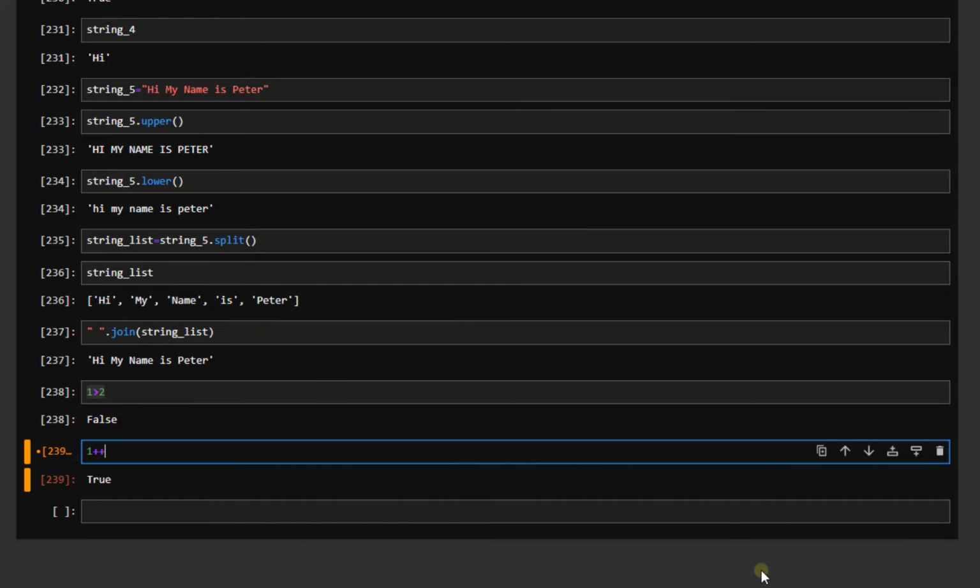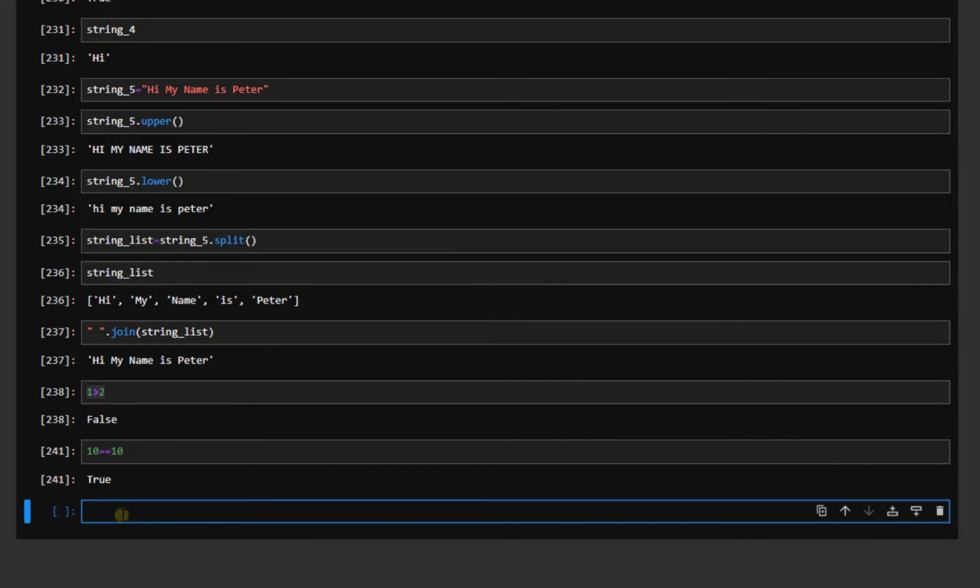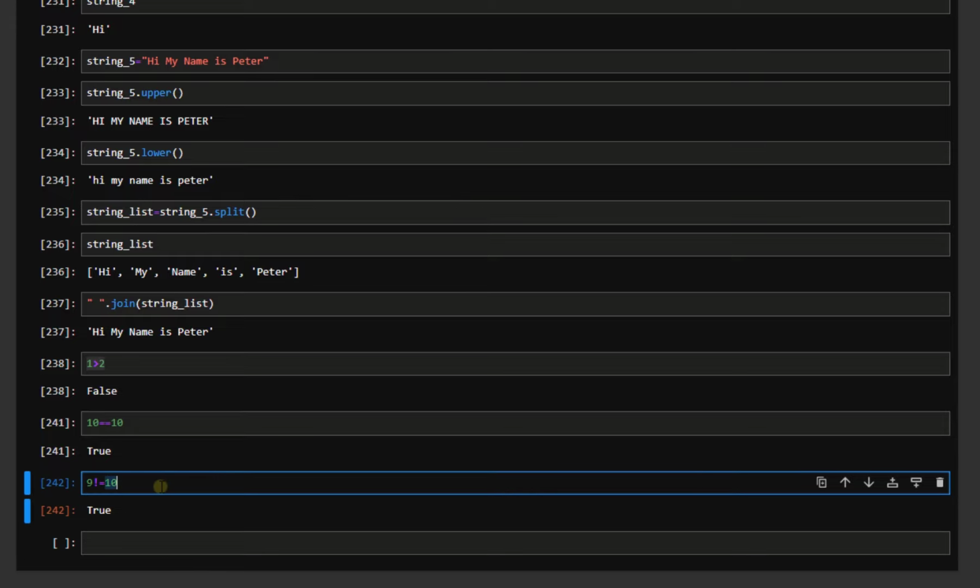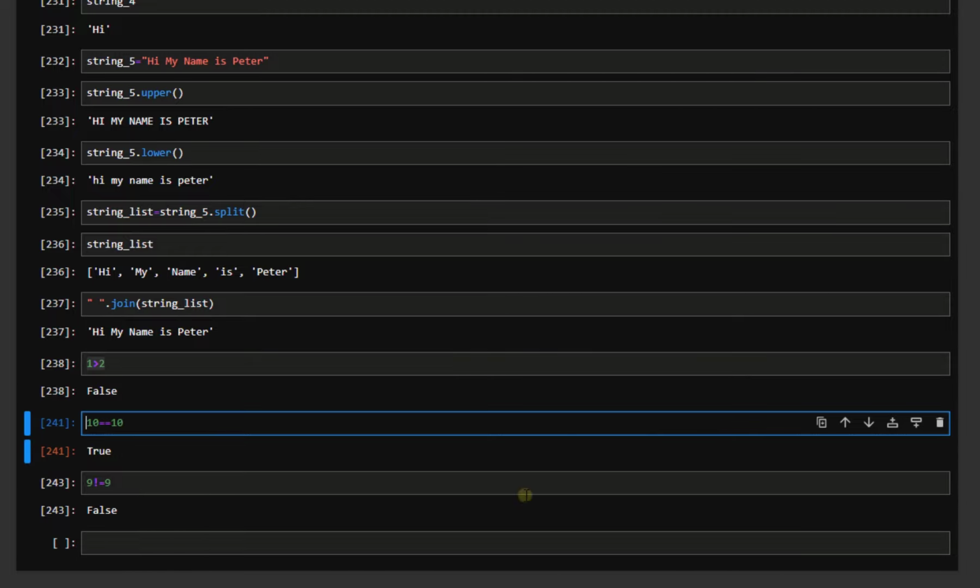If we say 1 is equal to 2, this statement is false because 1 is not equal to 2. But we can say 10 is equal to 10, then it will return true because this statement is correct and true. And we can say 9 is not equal to 10, and this statement is true. So it will return true, but if we put here 9, because 9 is equal to 9, then this one will be false. These are comparison statements, and we can have two of them together, for example, like that, or this is an OR statement, like 15 is not equal to 16.